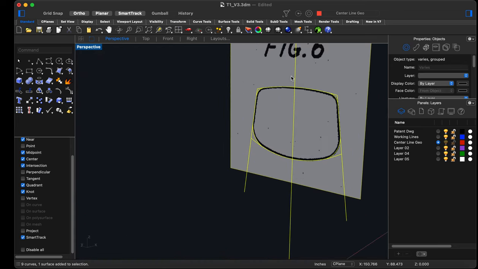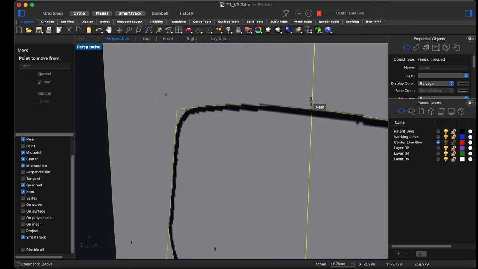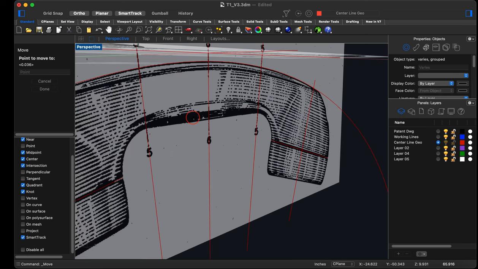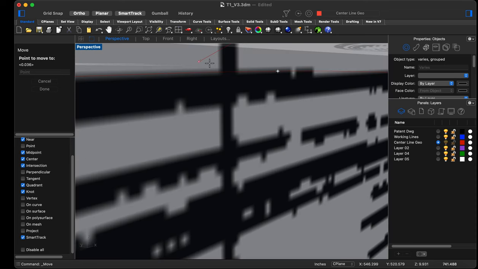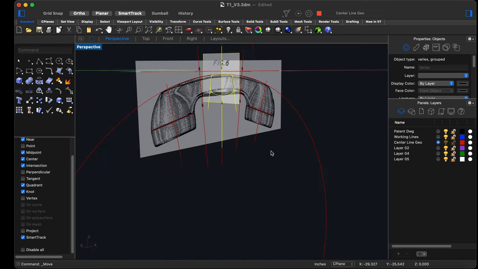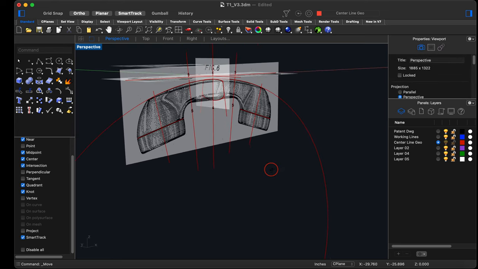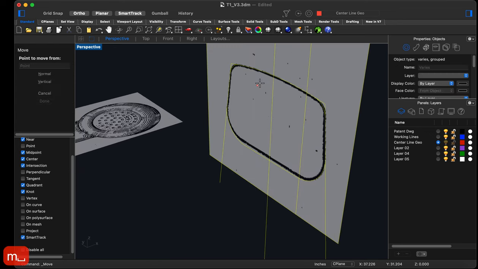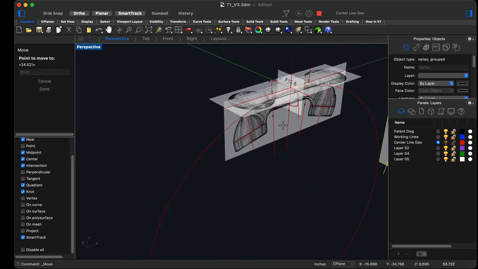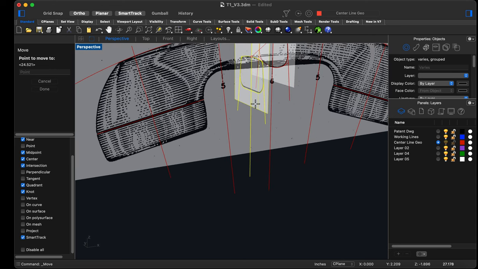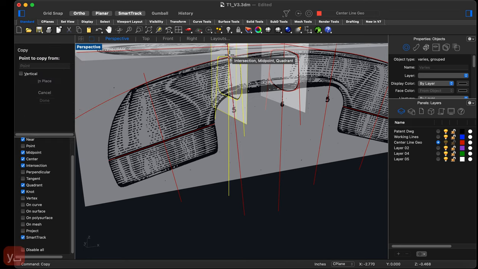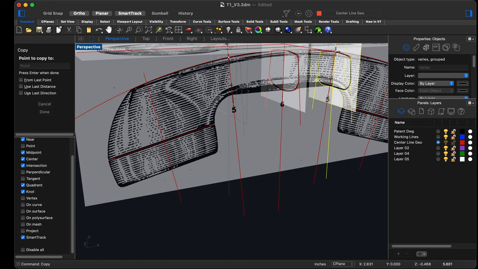All right, so select all that. We're going to move based upon the intersection of this vertical center line and this curved top geometry. Okay. Snap. Right. There's that one. Do the same thing to this. There. And we're going to say copy. Move over to there as well.